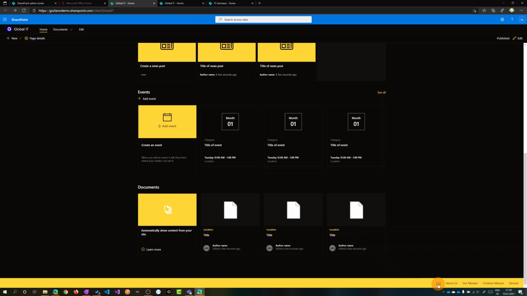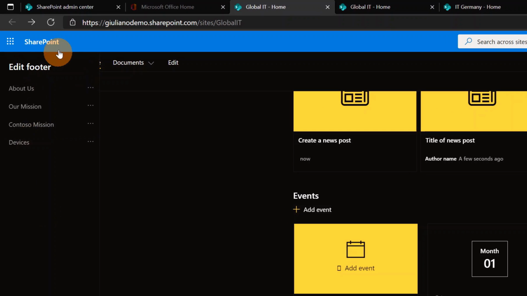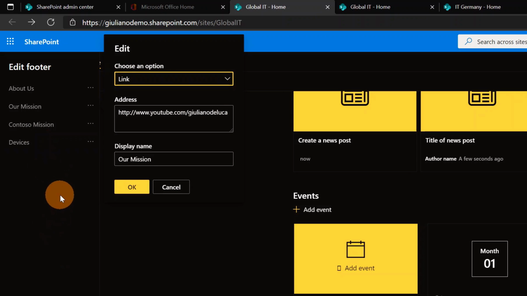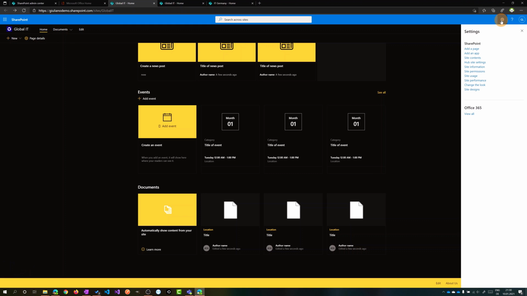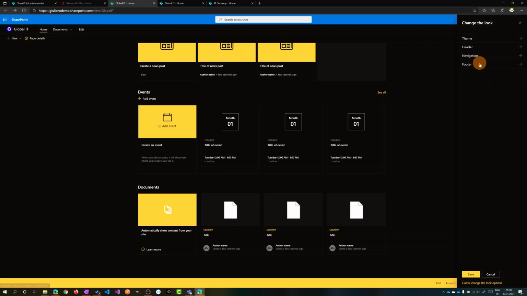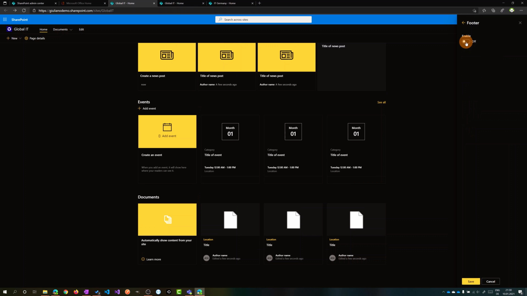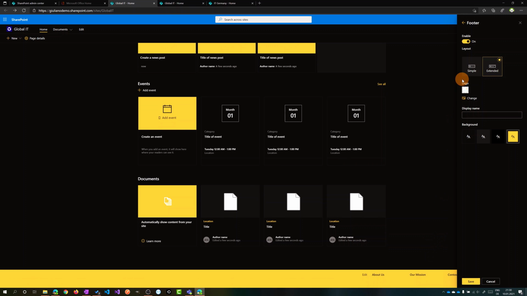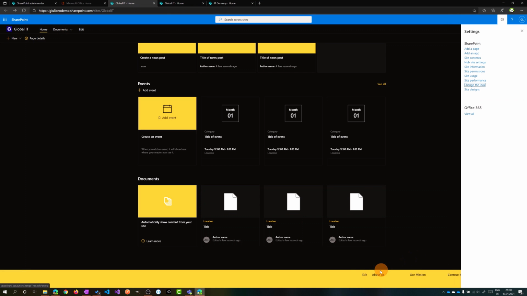Moving forward with the last option, I have the ability to customize the footer. In the footer, I already edited and added some items here. I created, for example, this item: About us, our mission, Contoso mission, devices, and so on. Let me click now again on the wheel and Change the Look to open the footer panel. Here I'm able to disable or enable the footer. Then I can select the layout. I can decide to have a simple layout or an extended layout, which is a little bit higher. And this will allow me eventually to have more items in this footer.